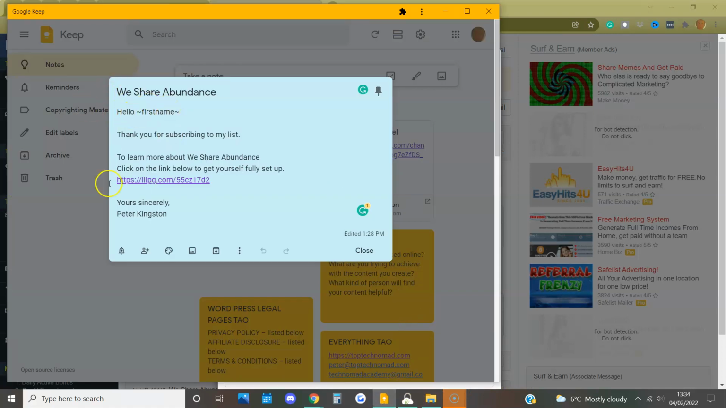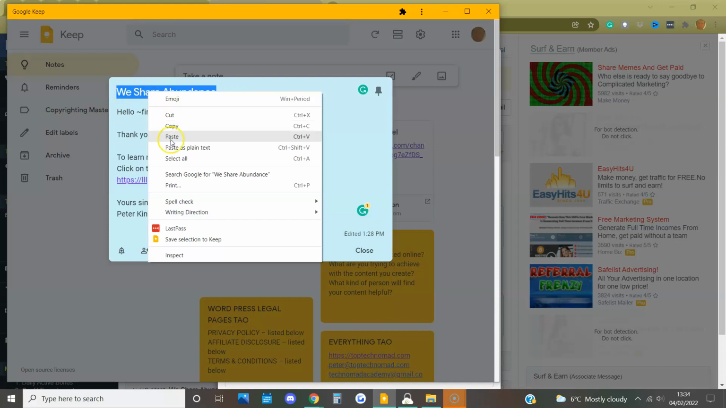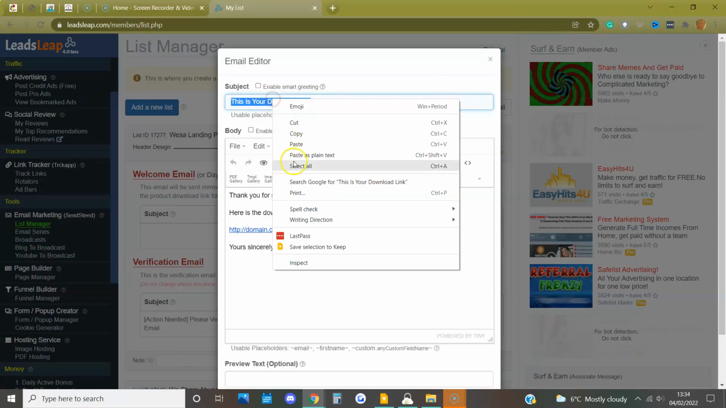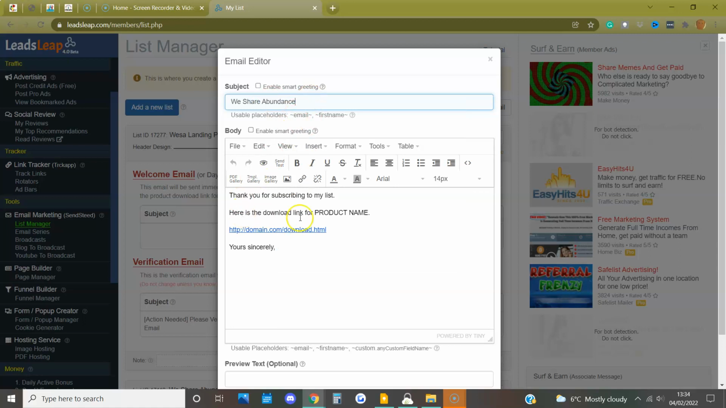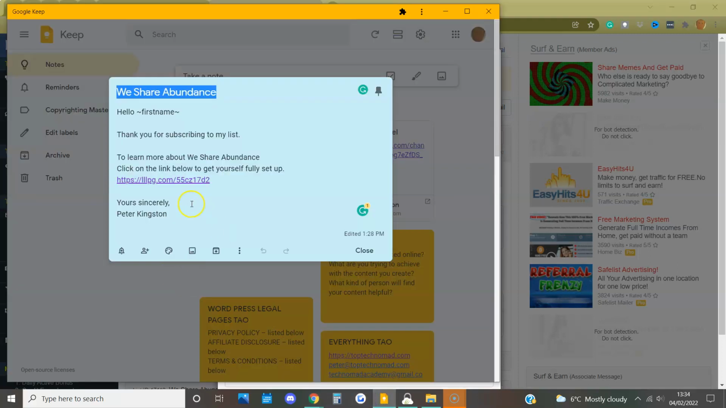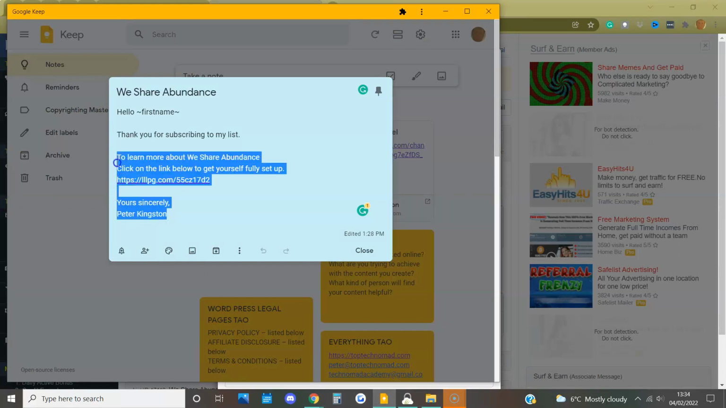So here we are. Just a quick introduction, sharing the link as well back to your landing page. Okay, so this is going to be our headline. Copy. So copy this, paste. Let's delete this. And here we go, just copy this.